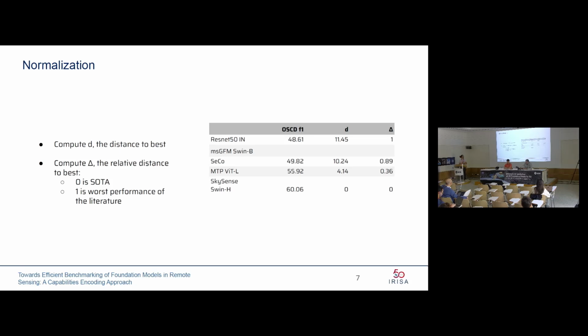So the first step in our method is to normalize the data. Instead of trying to predict the actual values, such as, for example, the F1 score on this OSCD dataset, we will try to predict the position in the literature of each method. So the first step is to compute the distance to the best method. In this example, the best method is SkySense with 60% F1 score, and the worst one is the ResNet with 48. So we compute the distance to best, which is 0 for the best model.